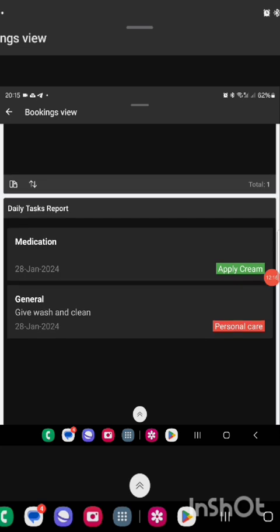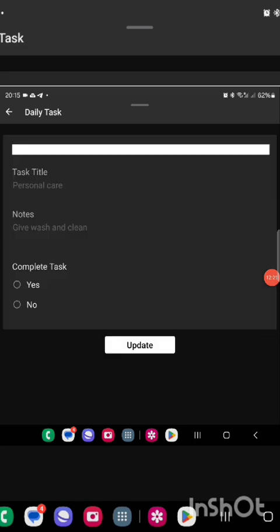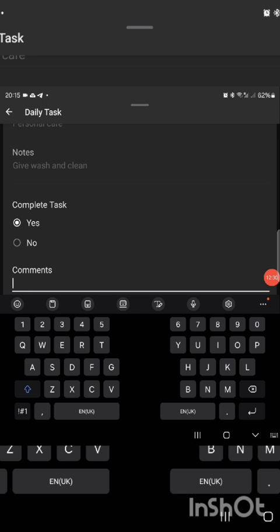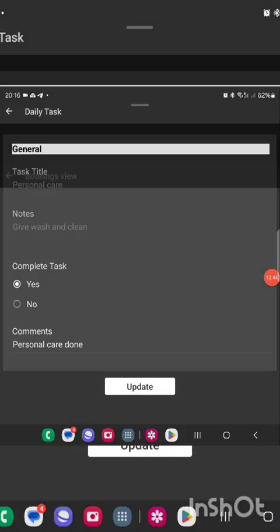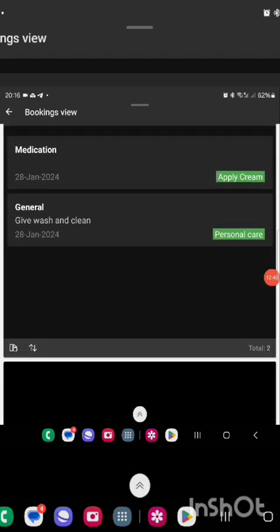The second one, personal care. I'll click on personal care. Complete task. Once I'm done with the personal care, I'll click on it and put a comment here: personal care done. Update. It has turned green here.